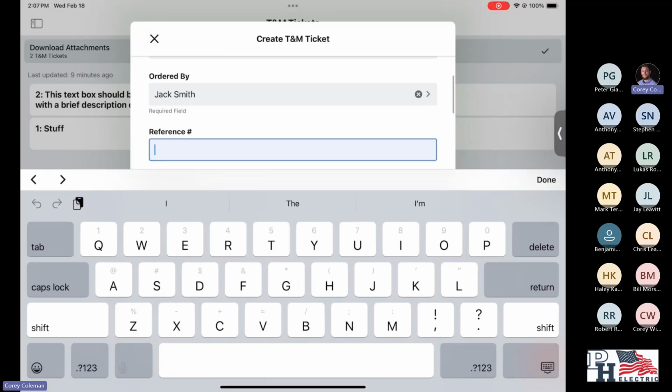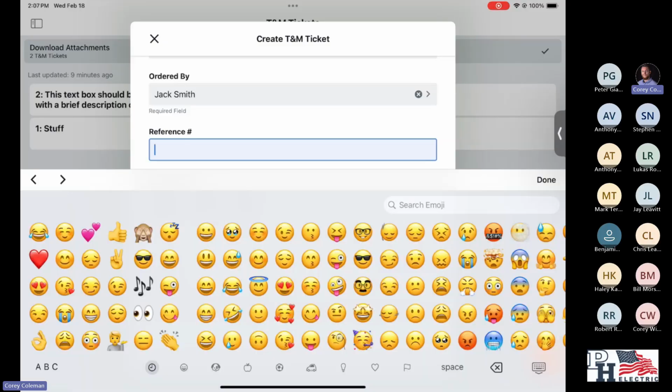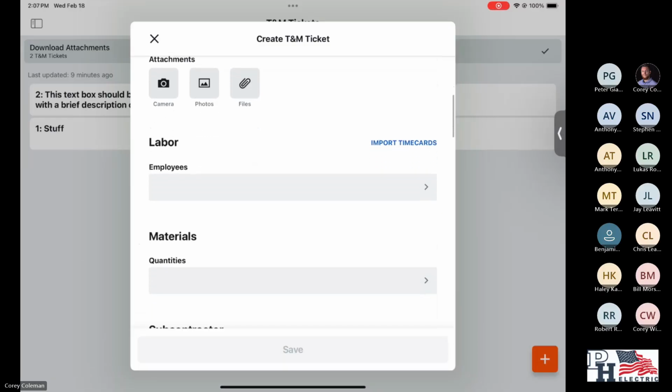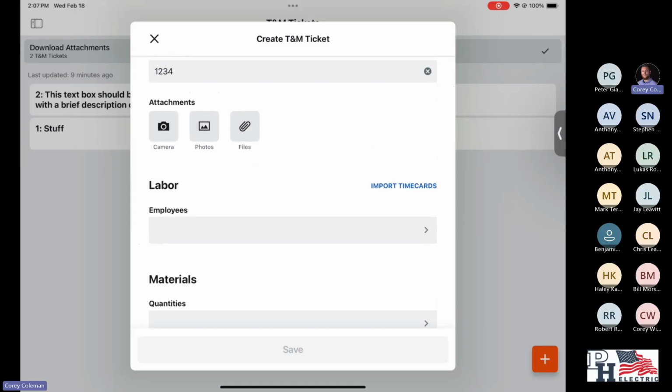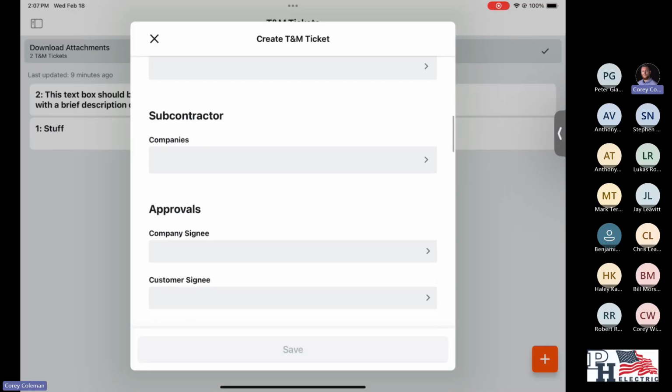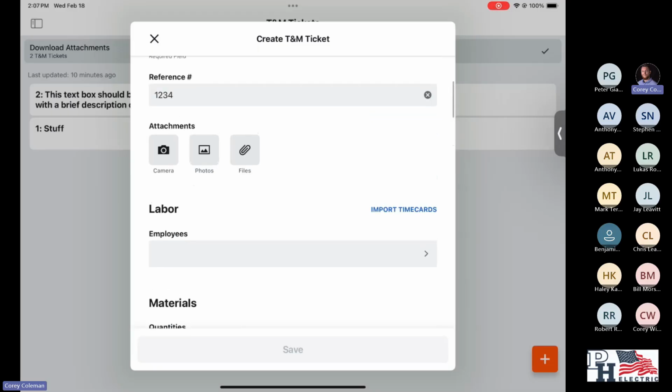The reference number is, if you have a reference number from the GC or the owner, the number that they have for reference, you can type that in here. So I'm just going to type in their reference number. And additionally, you can take some photos, attachments, anything here of maybe material slips that you have, photos that were complete, any files that they might have had. This is all able to be edited after the initial creation, so you don't have to fill out all the information here. Really, the main ones will be description, who ordered it, and then also down below the notes.